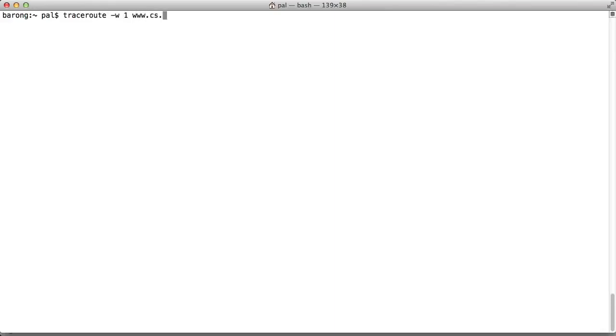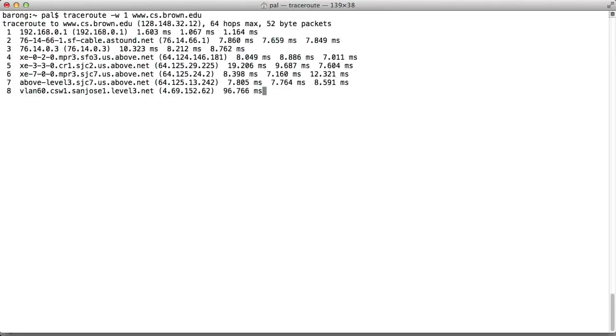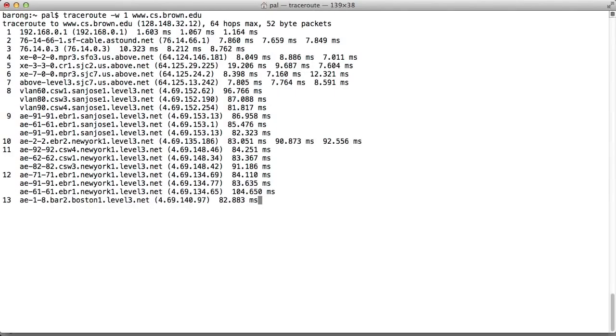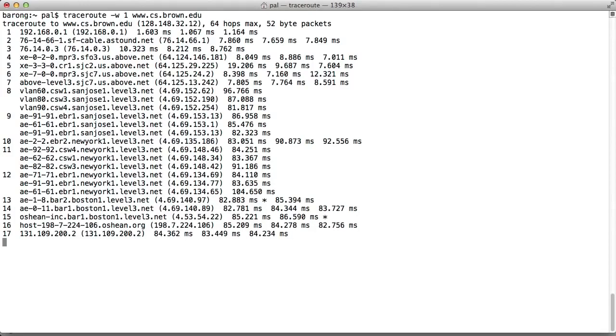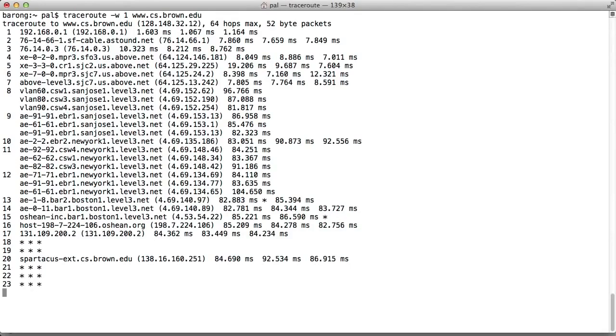So we can type traceroute www.cs.brown.edu to see the path through the internet. I'll add the -w flag, which specifies a timeout, with a timeout of 1 second. The first hop the packets take is to my wireless router, whose IP address is 192.168.0.1. As you can see from the next hop, I'm at home. I have a cable modem, and my internet provider is Astound. After this, packets take another hop to an IP router with IP address 74.14.0.3.